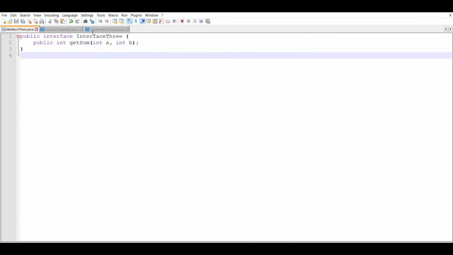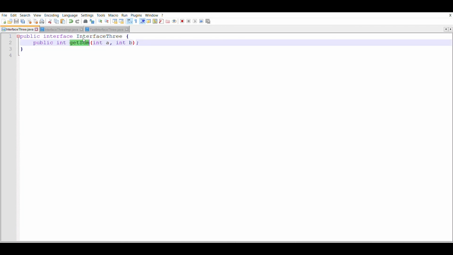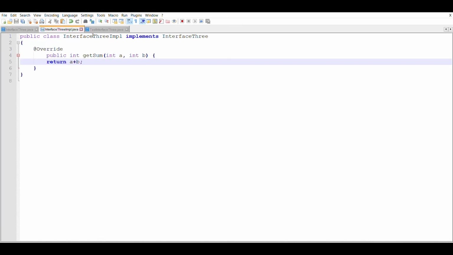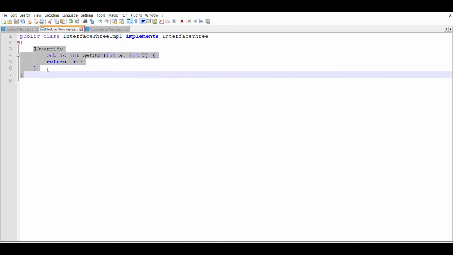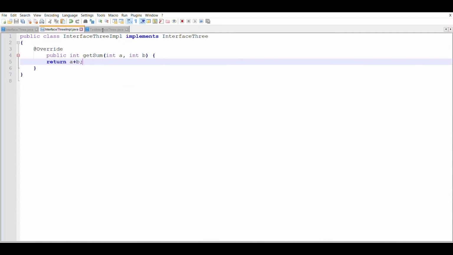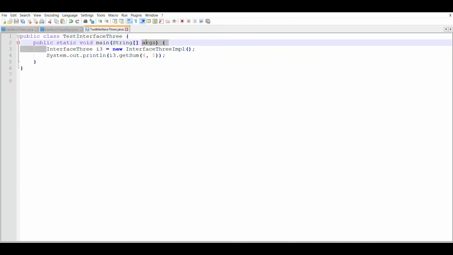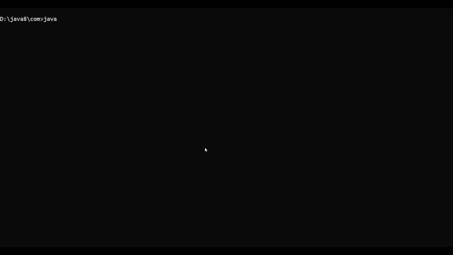So here you can see we have an Interface3 that has the getSum method that takes two input numbers and returns their sum. Then we have an Interface3Impl which implements Interface3 and provides the implementation for the getSum method. Then we have TestInterface3, and inside the main method we are creating the object of Interface3Impl and then calling the getSum method. javac *.java, and then we'll run this, java TestInterface3.